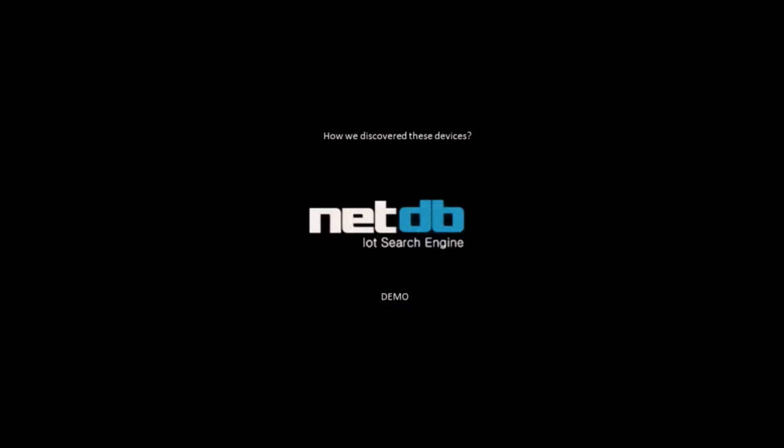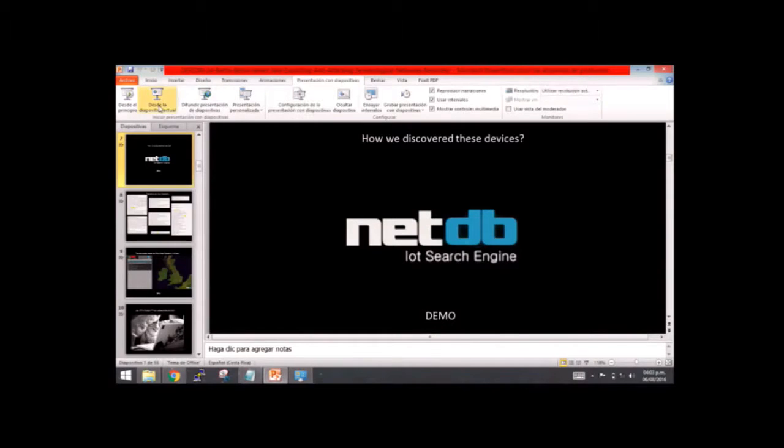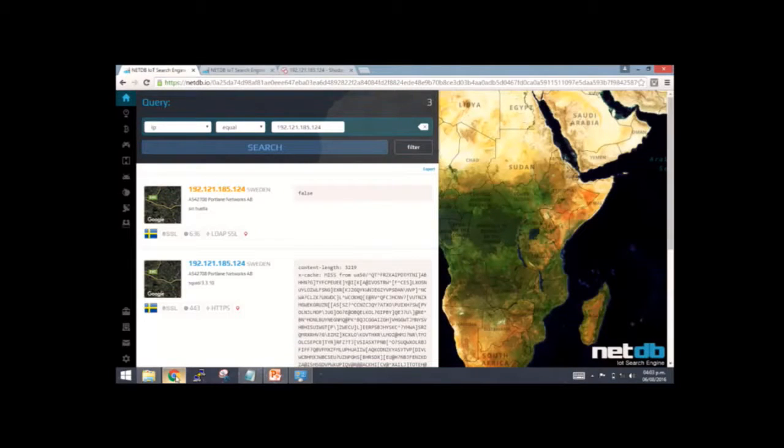Okay, how did we discover these devices? As we told you before, we have an IoT search engine. So let's see a demo of how we get into this device. Let me show you very quickly, because it's not the main focus of the talk. This is the NetDB web GUI, or the web application.